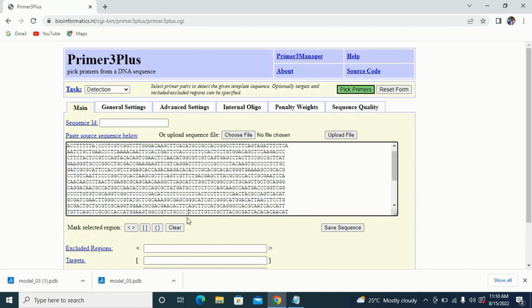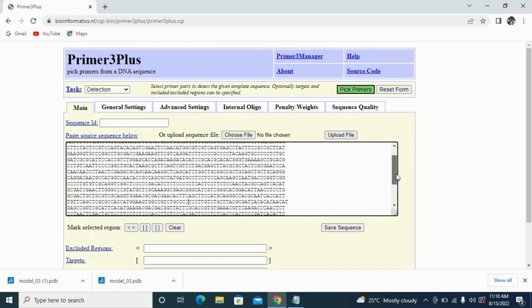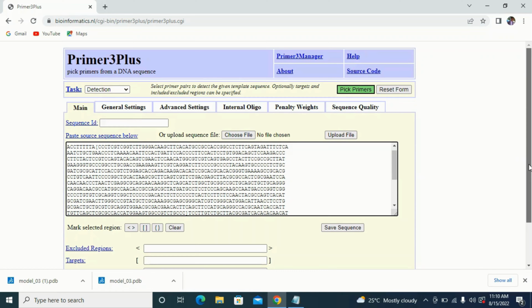If you click on Target Region, you can see your mouse blinking. After the blinking, you see these brackets, here and here. This is where it started and this is where it ended. It's telling you that this portion is where it wants to pick primer from. So this is what I have. Once I've done that, I am okay.